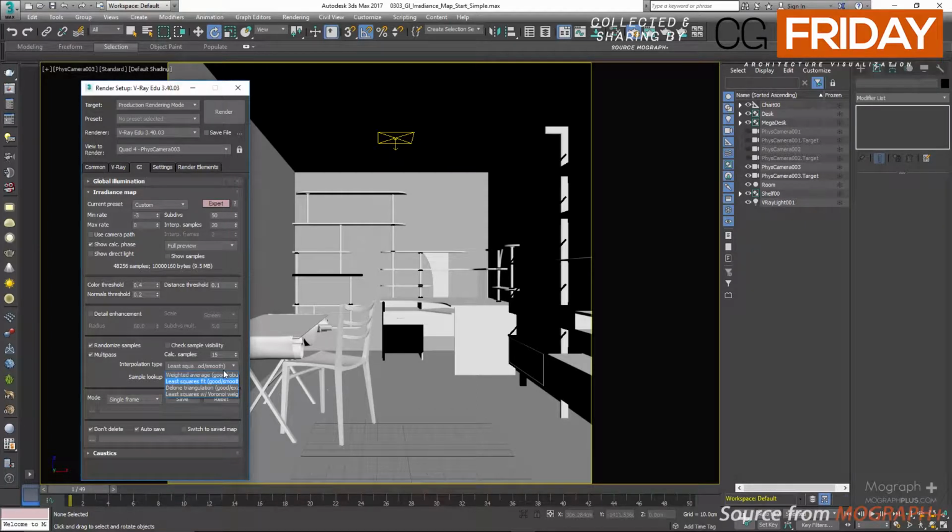Next we have interpolation type, and obviously from the name it appears that it relates to the interpolation samples value. Here you can choose the method for interpolating samples. The default is least square fit. First you have weighted average, which is simple and fast but normally causes blotchiness in the final solution. Then least square fit, which is the default method. It's better than the previous one, but it's slower.